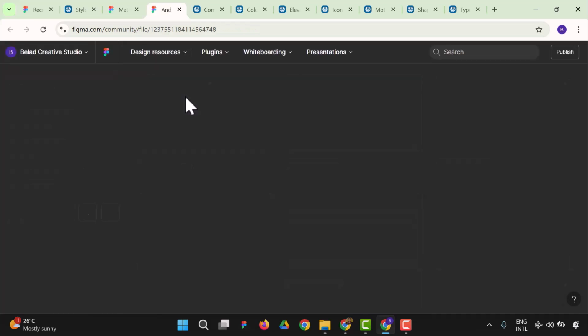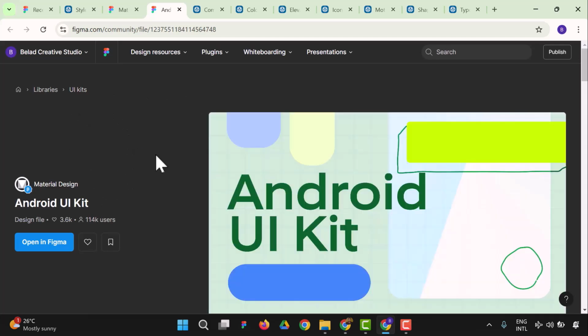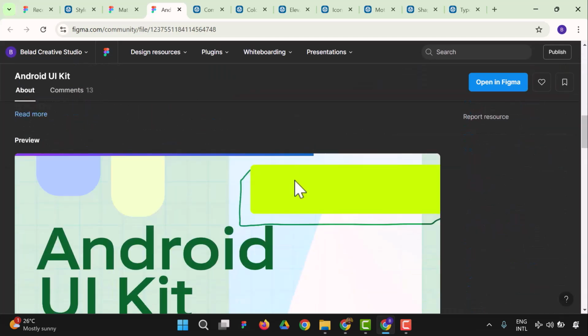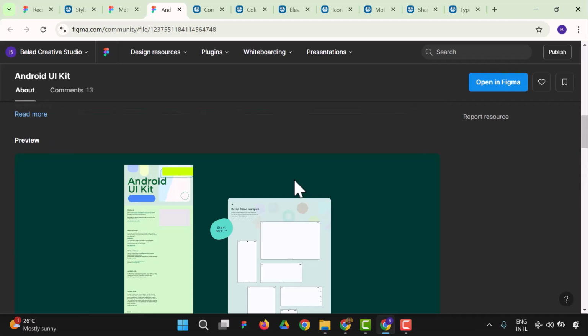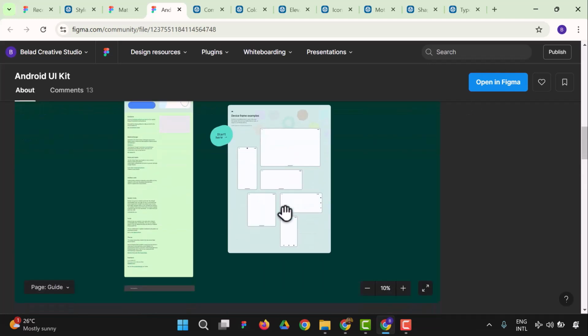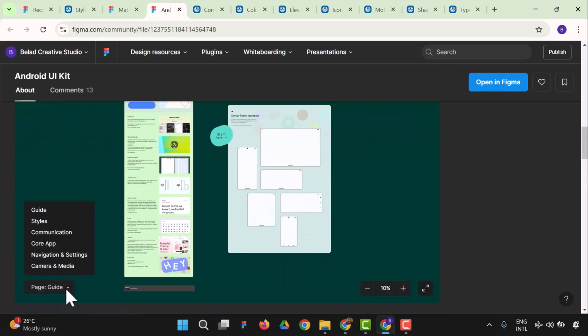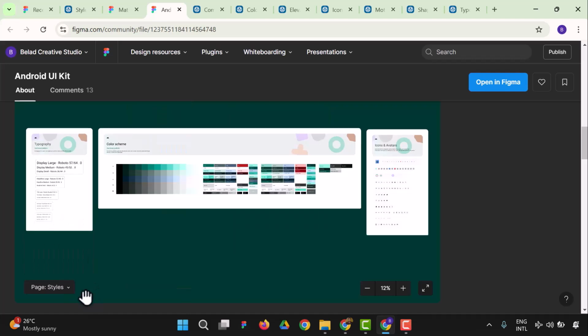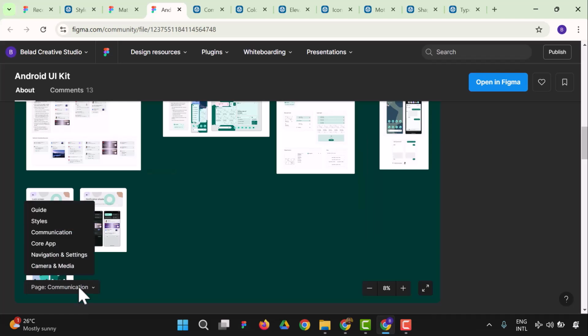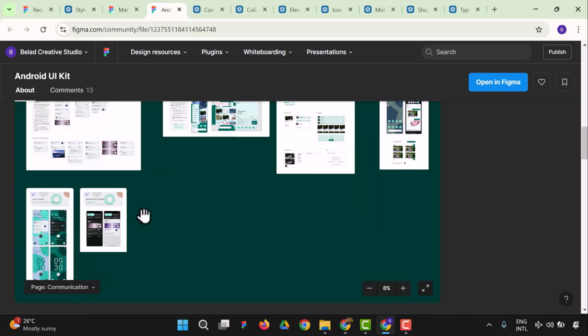We have all these components that can be used by material design, and this way it streamlines your process of designing. So this is the Android UI kit, and from here you'll see what the preview looks like. As you could see from the page, you could see styles, you could see communications, you could see everything you need, and you can reuse it from this place.